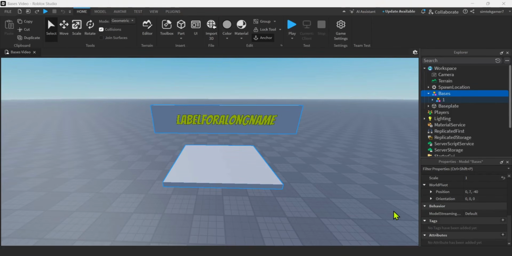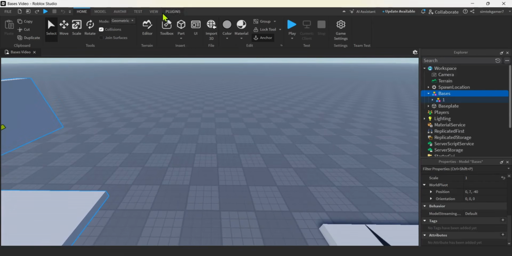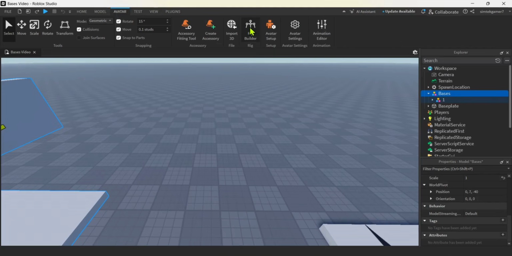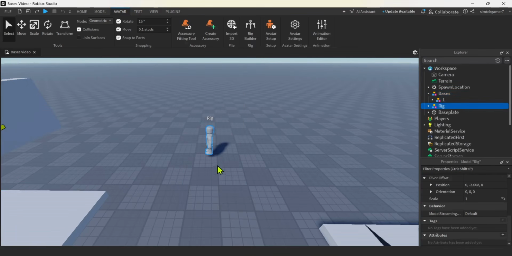Let's make the beam that goes from the player to the base now, because I think that'll be helpful in testing. I'm going to move over here a little bit, and I'm going to go to avatar. I'll get a rig by rig builder. Then you can do R15 or R6. It doesn't really matter. I'm just going to use it to make the beam right now. All right, we got our rig.